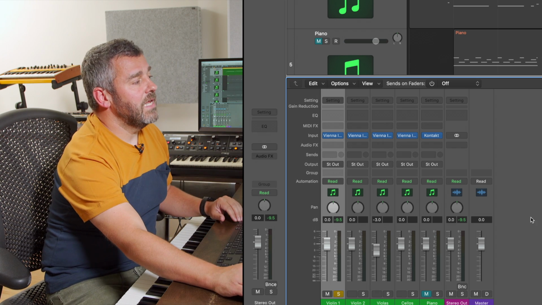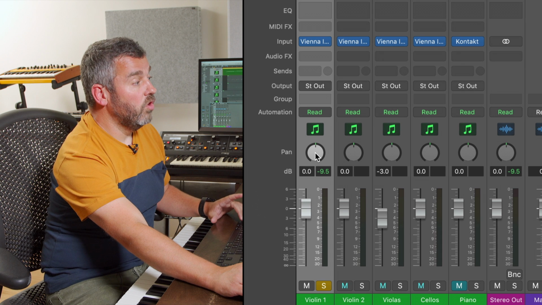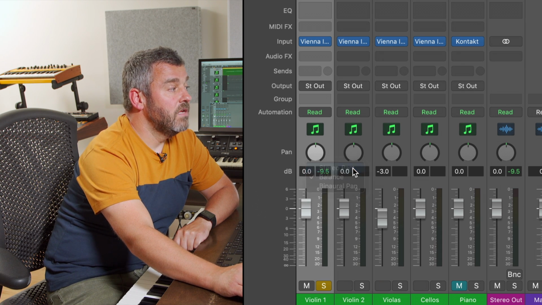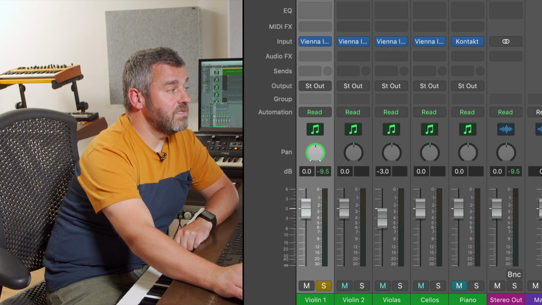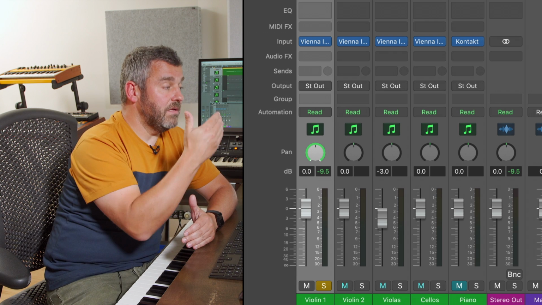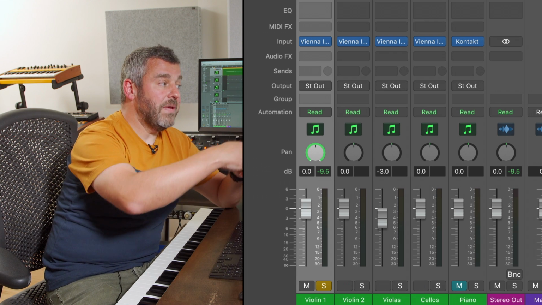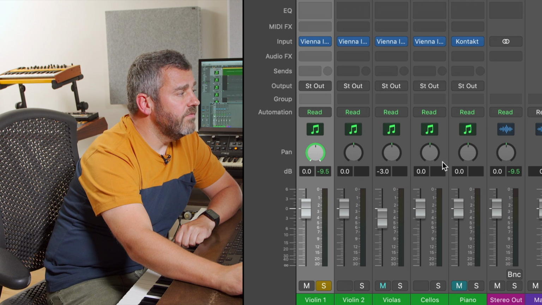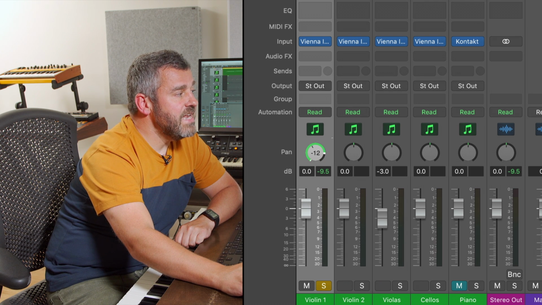Now, the way that I can select that is by control clicking on the pan dial and switching from the balance dial to stereo pan. And you'll see that that has a different icon. What I'm now seeing is this kind of green bar all the way around the pan dial, showing me that at the moment, the sound is still panned in the middle and that I'm hearing the full stereo picture of that sound.